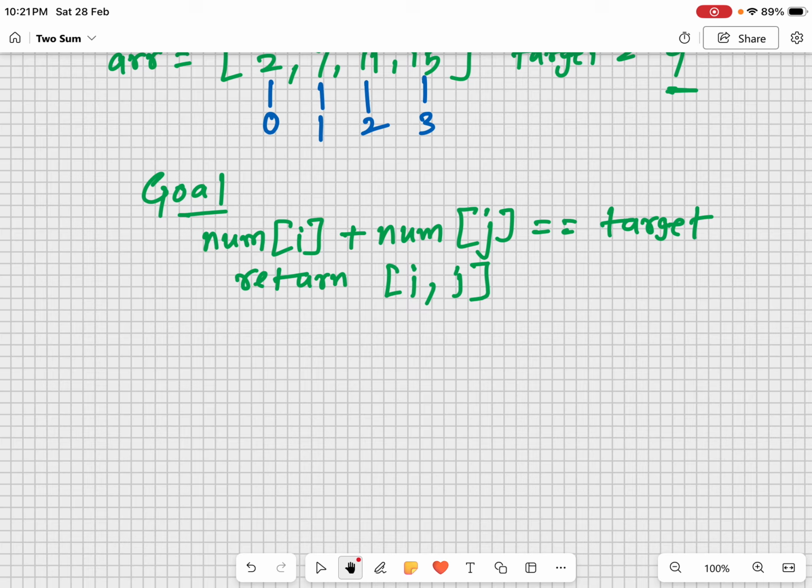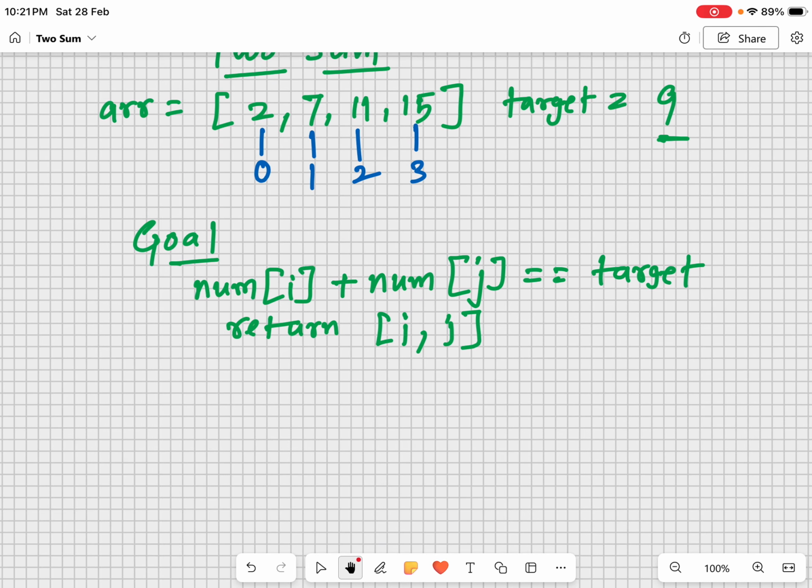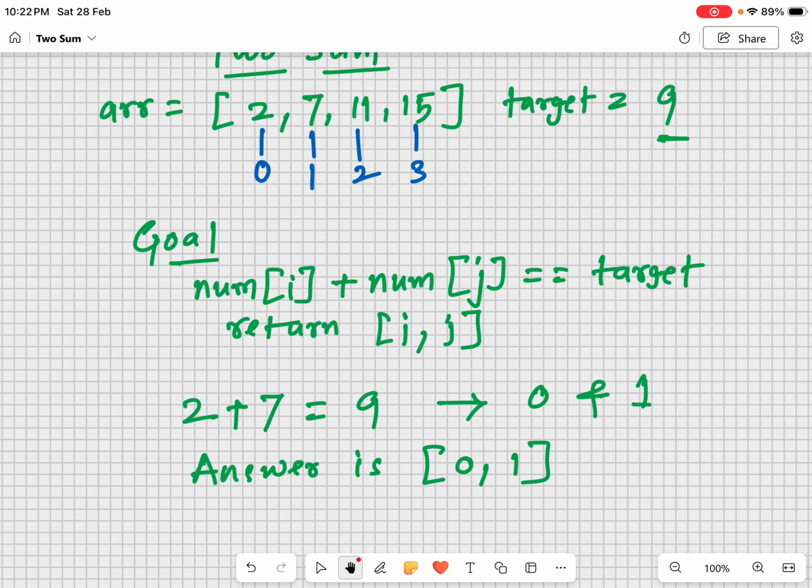Let's take an example. The same array 2 7 11 15 and their indices are mentioned and target is 9. Now think about it, which two numbers add up to 9 in the given example? Here we have 2 plus 7 equal to 9 and their indices are 0 and 1. So the answer is 0, 1.